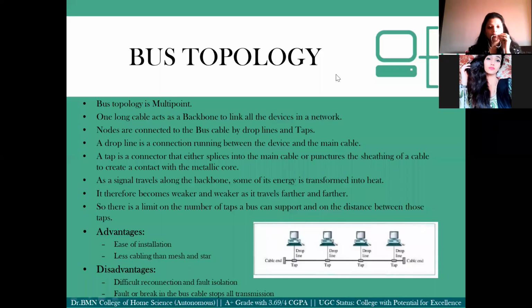All right, so let's continue with the topologies. The last topologies that we saw were mesh and star topology. The third topology is bus topology. Just have a look at the diagram which is given on the bottom right corner. This type of arrangement is known as a bus topology.